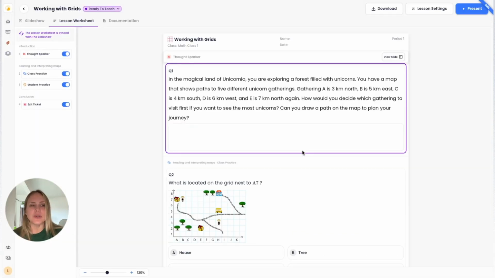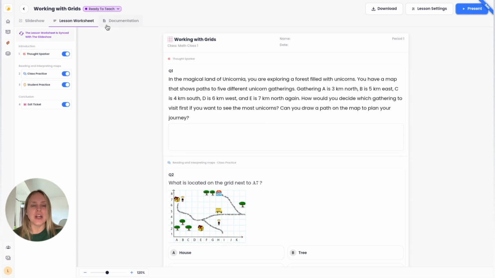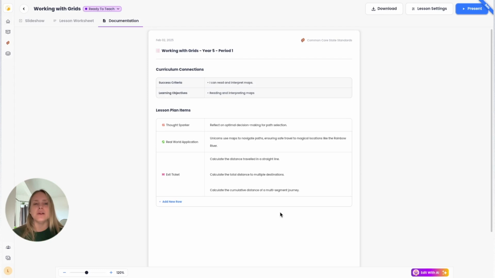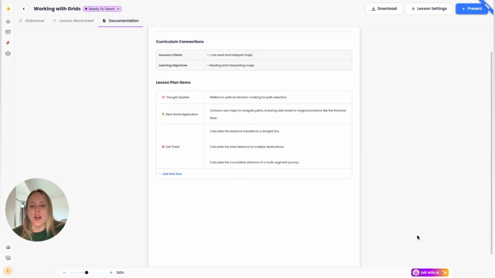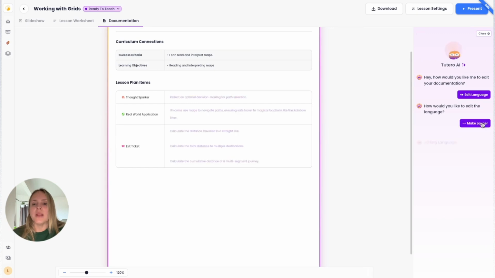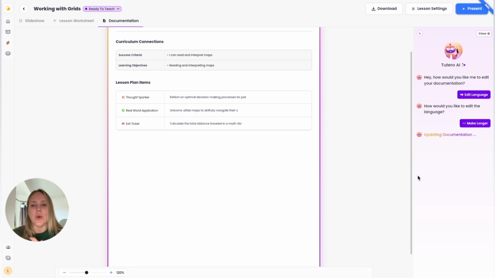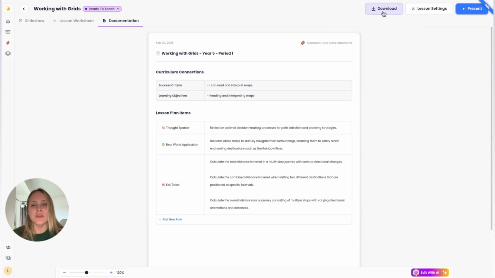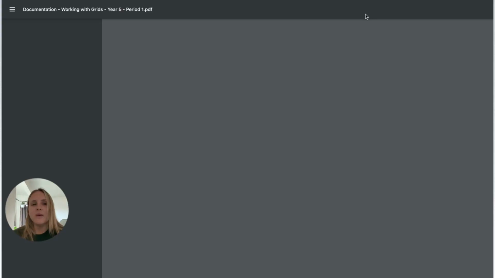If we go back to the resource button, we can see right here, it says documentation. That's the lesson plan. You don't have to write it out. Tutero does it for you. Maybe you want it to look a little more full. You want it to be longer. Edit with AI. I want to edit the language. I want to make it longer. It's editing the language right in front of you. Let's see what it comes up with. It looks good. I'm going to now download it, download documentation, and there you go.